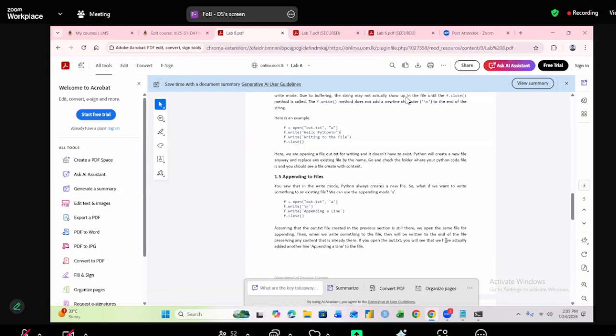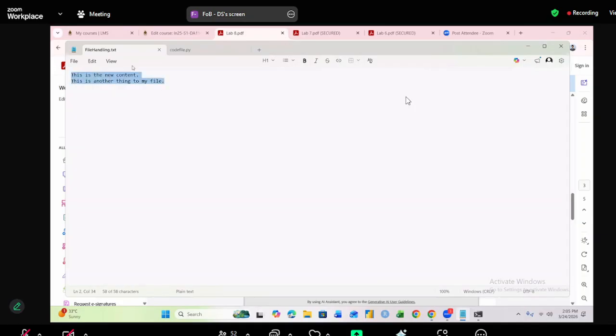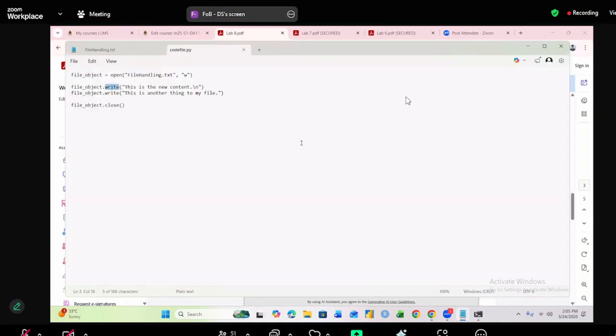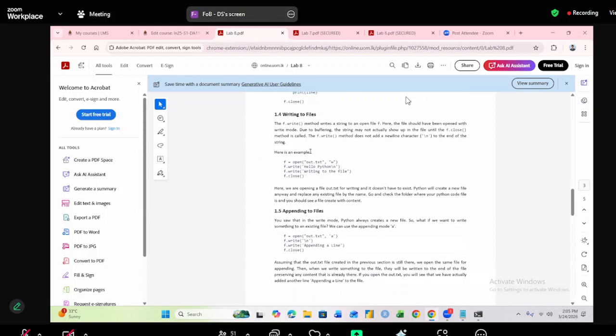That's how we are writing to the file. The write function is the default function for writing to the file. Inside the file, we can write anything. But remember that if we didn't mention the backslash n, which means go to the new line, all the content will be on the same line. This is the writing. Any questions so far?